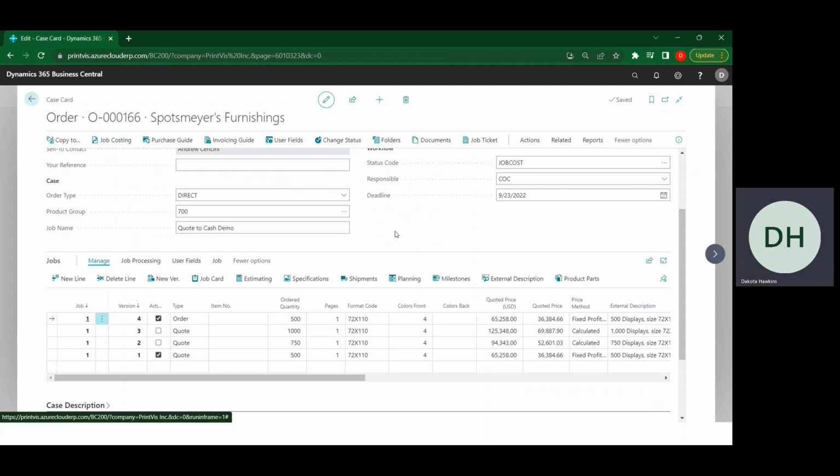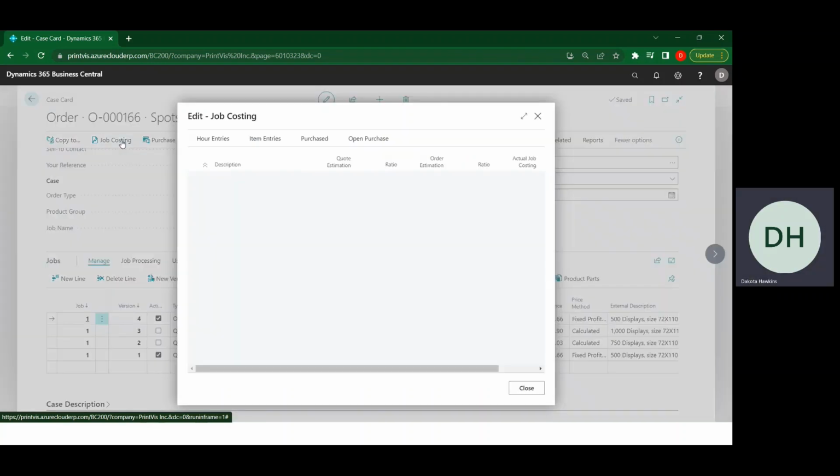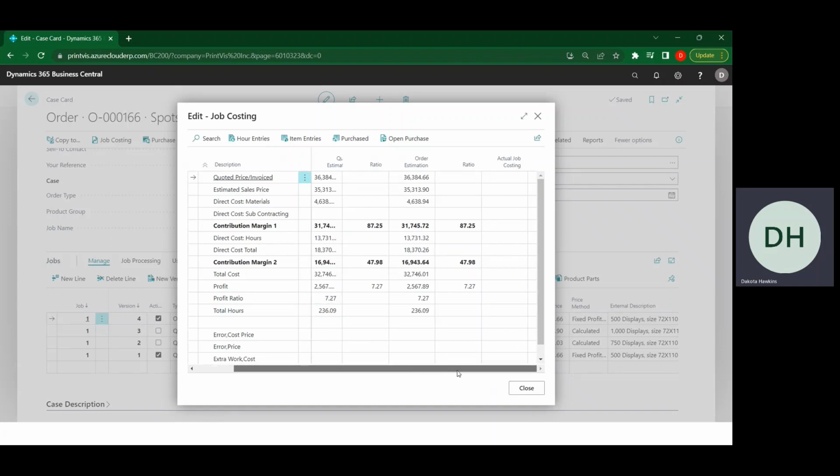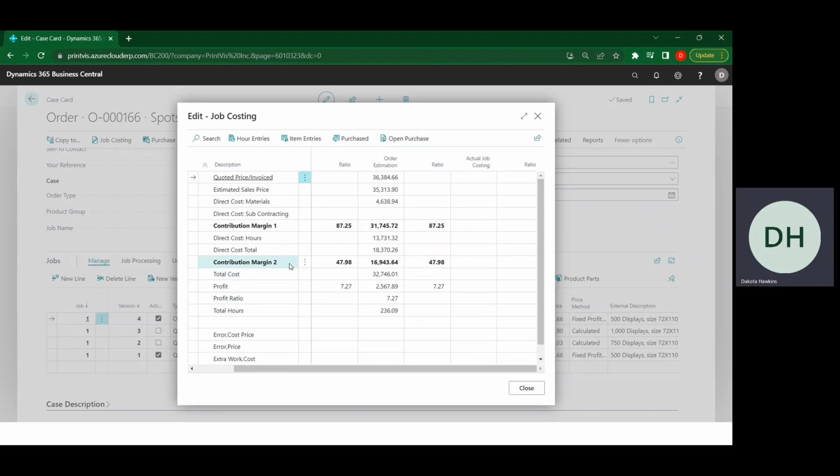Looking into job costing, there are 3 ways that I can job cost out of the case specifically. If I wanted to look at my job costing entries, I can quickly see here a general rundown of my estimated quote, my order, and what the actual job costing might be, as well as any hour entries, item entries, or purchased items that have been associated with this job. Here I'd be able to see exactly how many hours were incurred by each of my shop floor workers within that hour entries section.